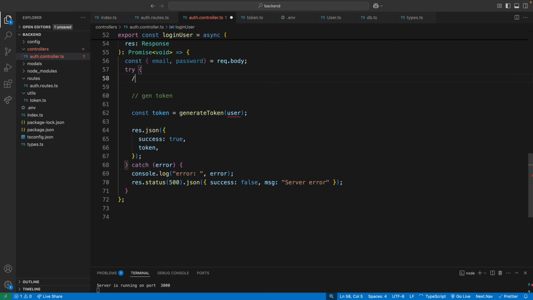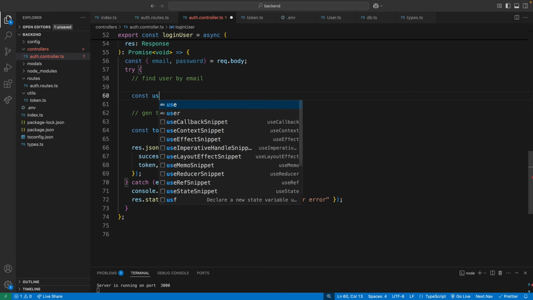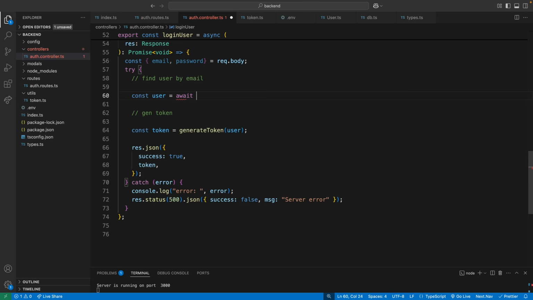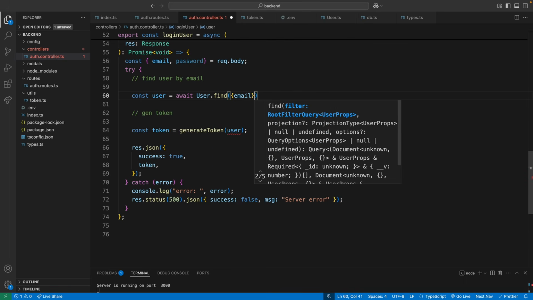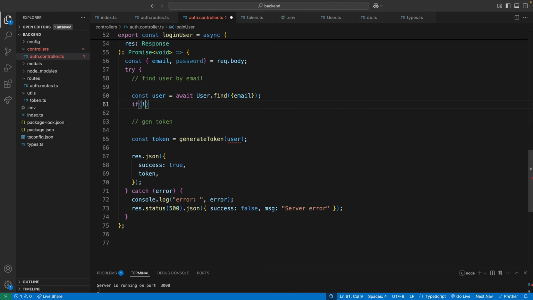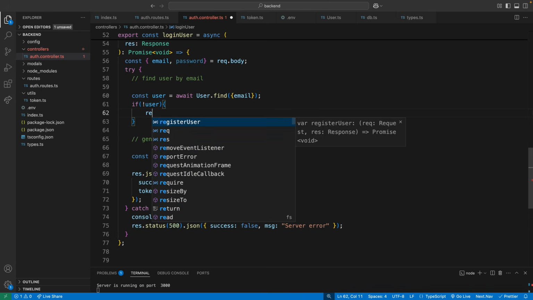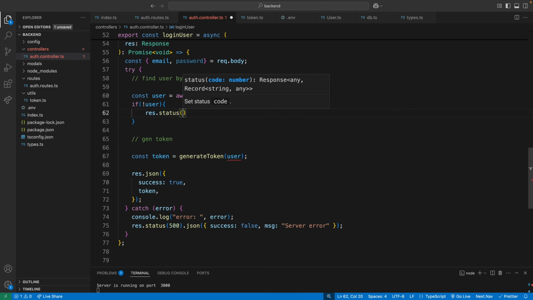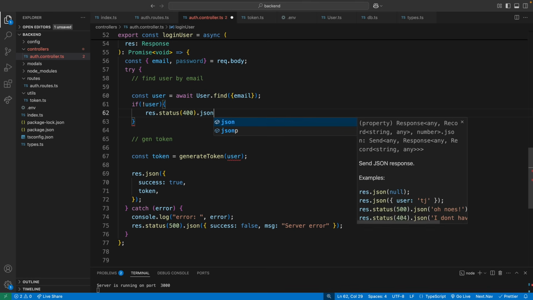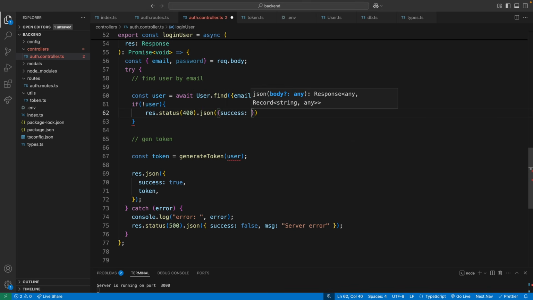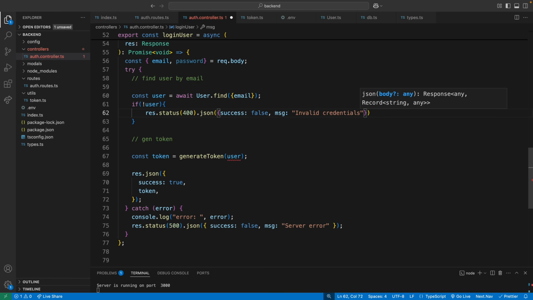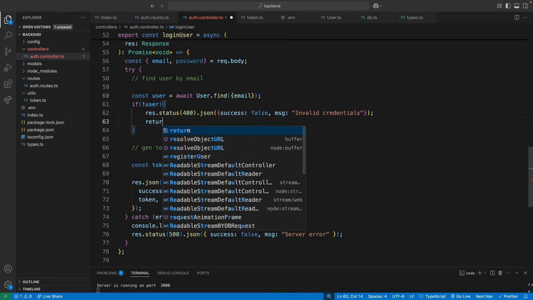Okay, so the first thing we're gonna do is find the user by email. So we have the email and the password. Let's get the user, await user.find, and then provide the email. Now we're gonna add a condition. If there is no user found with this email, that means the user is using invalid credentials. So we're gonna return a response with the status 400, success false, and the message will say invalid credentials, and then a return statement after this.